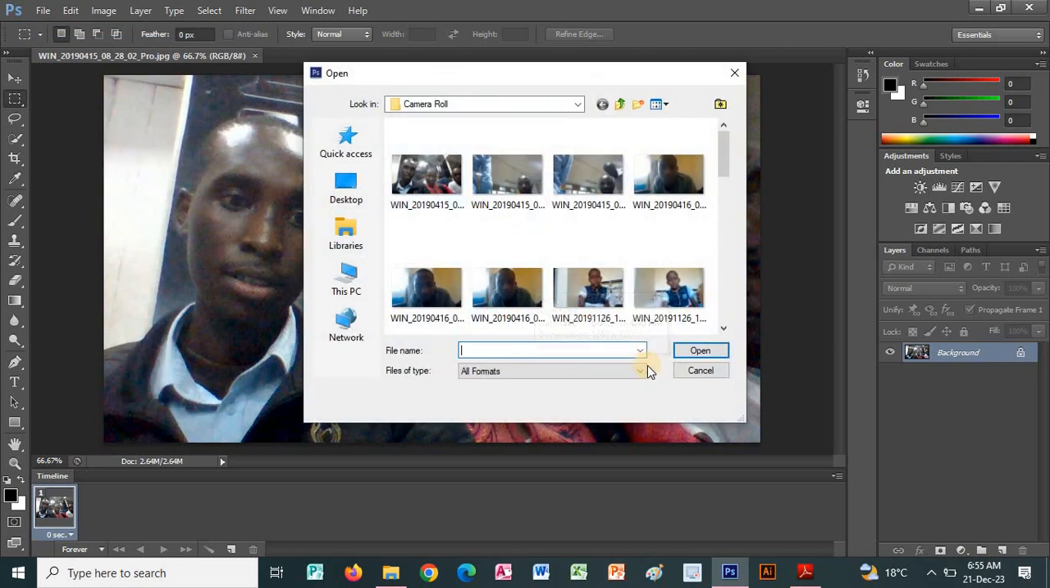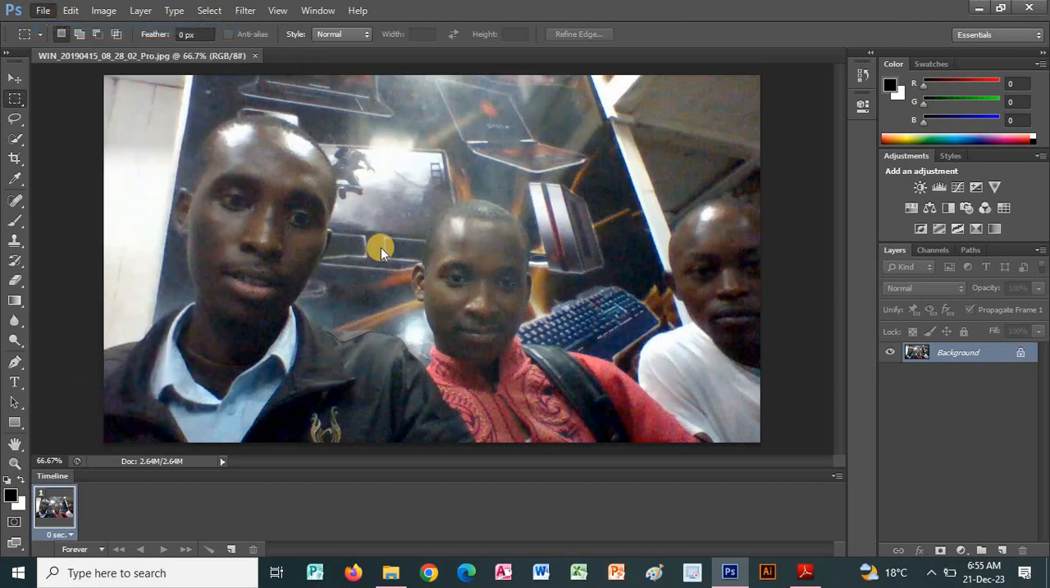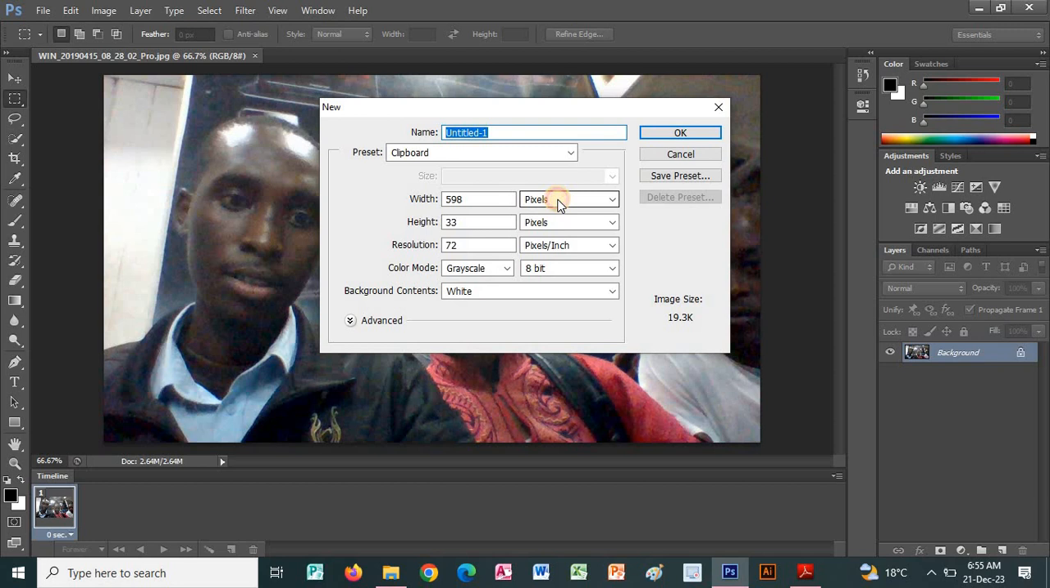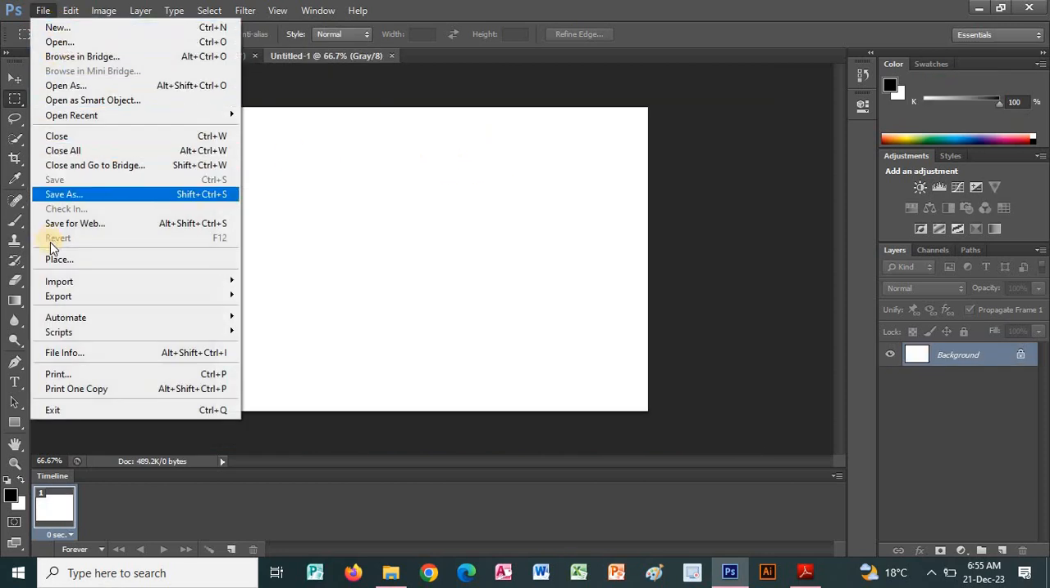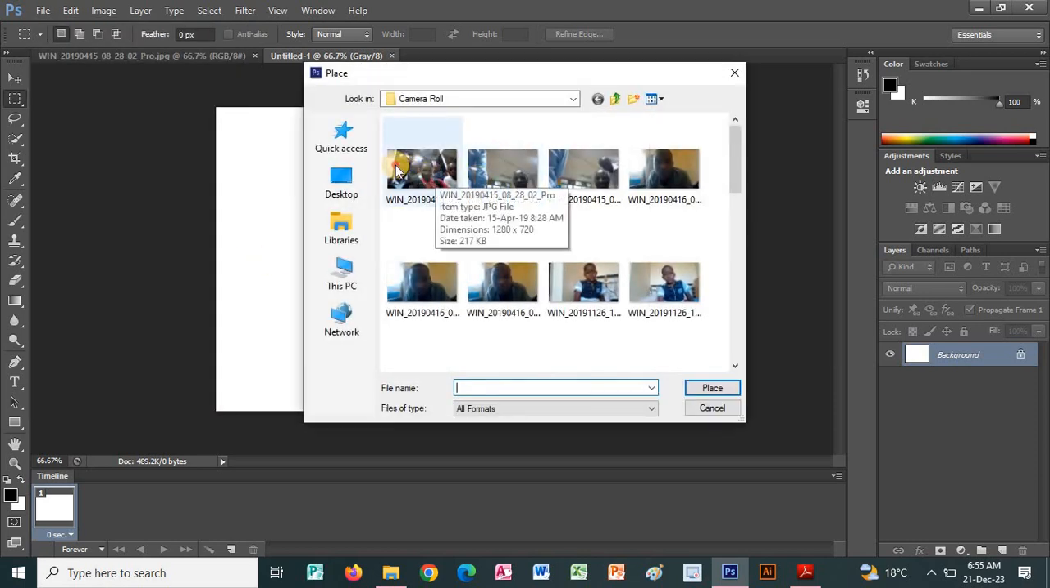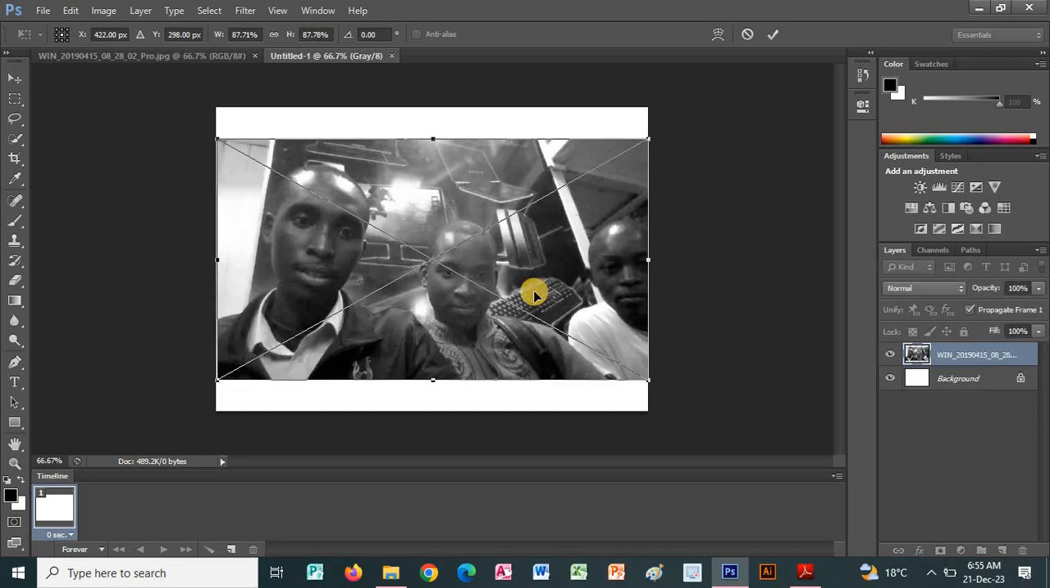But if you had opened a new document, let's say we are working with centimeters or millimeters, so maybe a document that is A4, that should be if you wanted the width to be long and the height to be shorter, then that is the size of A4. Now if I want to place my image here, don't open but place it if you wanted the image to be part of the current document.